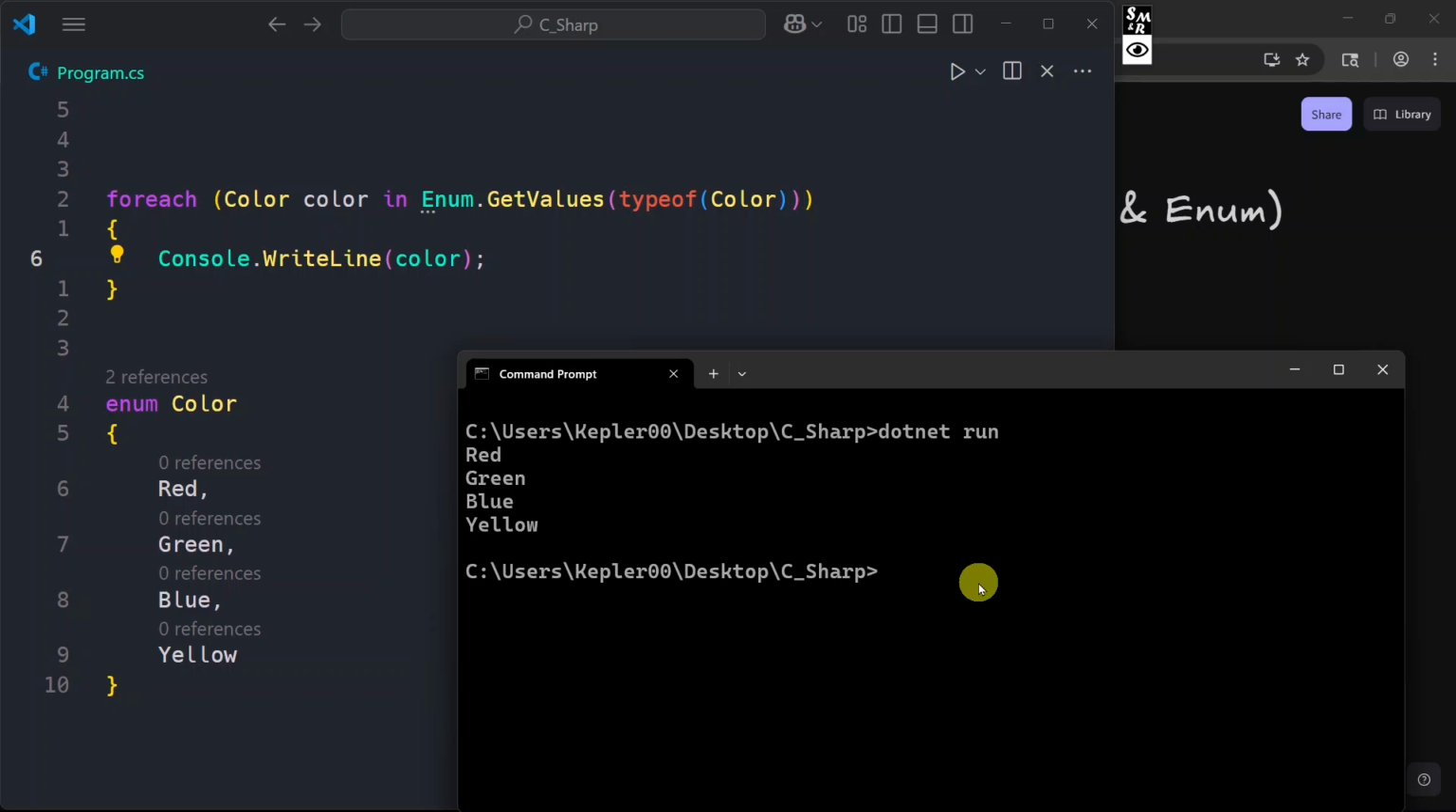So not only can we parse strings to compare enum values, but we can also convert the enum values. So we see red here, which is 0, but we can parse it out as a string here, red, using the Enum.GetValues. Okay, so let's summarize enums.